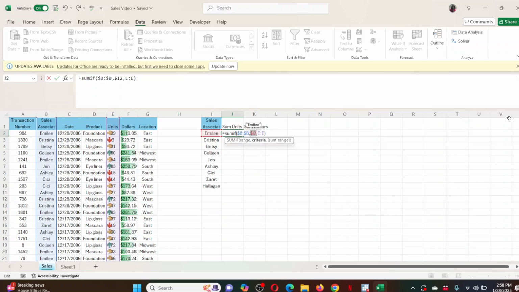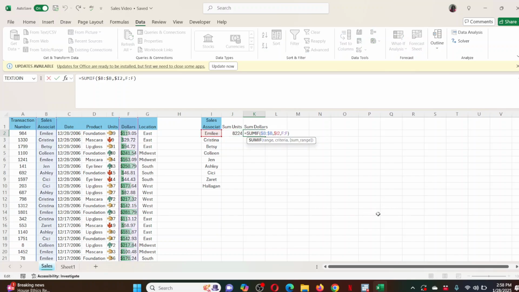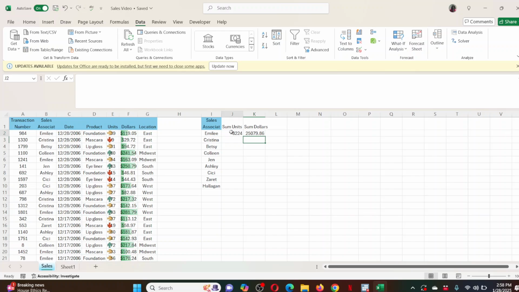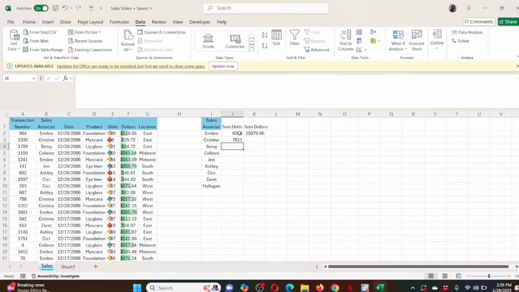So my E is going to be relative. I'm not going to touch it. Press enter. That's the first formula created. Now I'm going to drag that formula over to sum dollars and double click on it. See what I mean? It's going to check for Emily in sales associate and sum dollars. Press enter. I'm going to copy that formula to Christina just to make sure it works. Click on that. See, it's going to check for Christina in B and then sum units. And if I copy it across, it'll do the same thing for dollars.